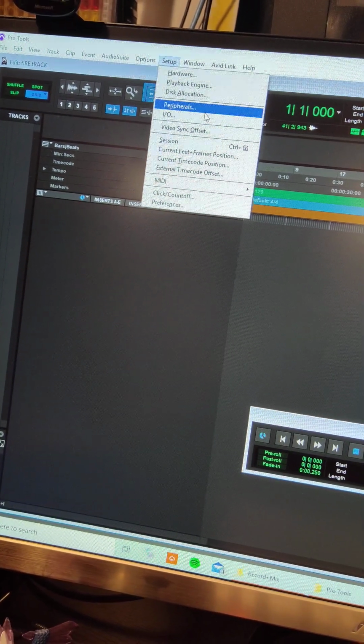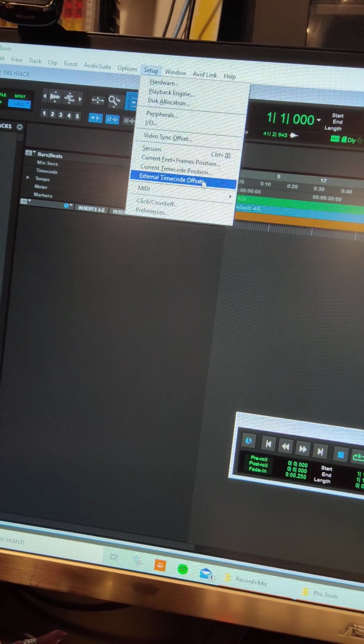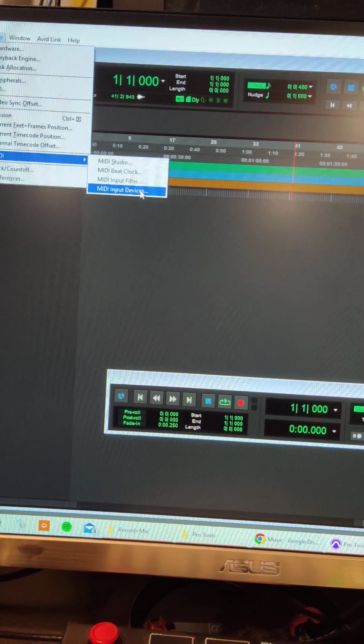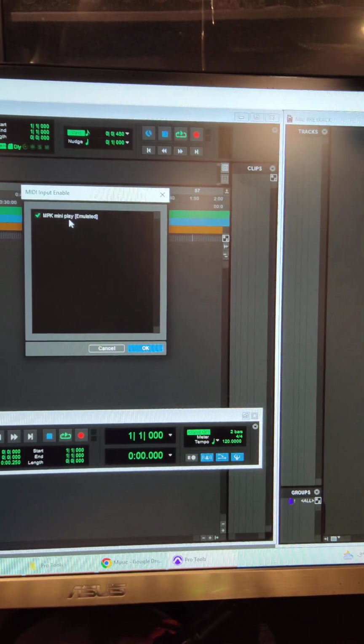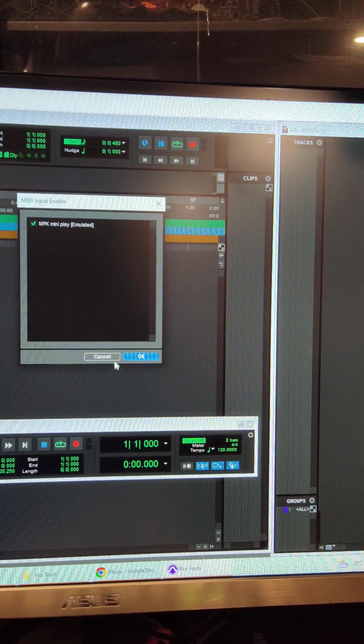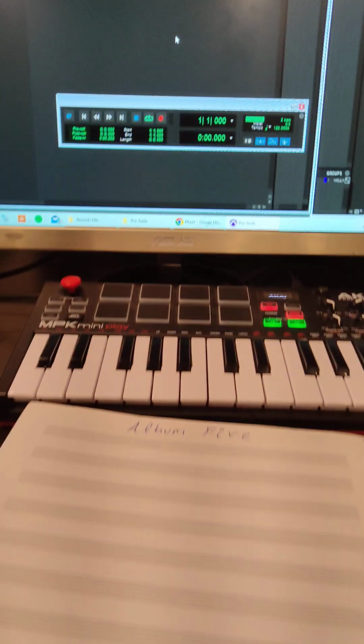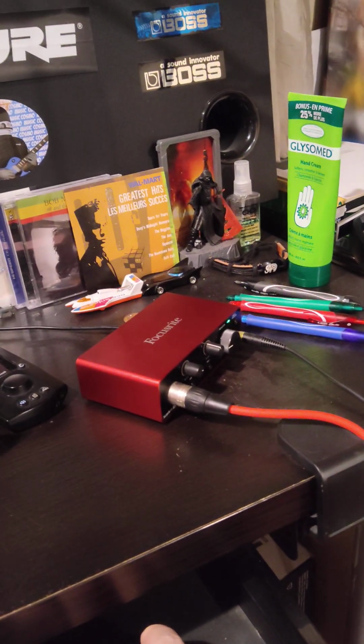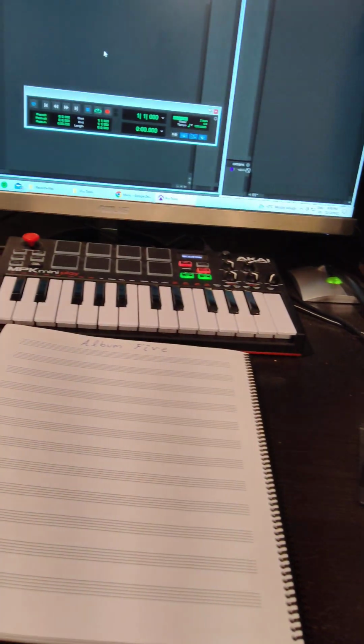So what I did there was I went Setup, MIDI. I did Setup and Playback Engine to get this guy, and Setup, MIDI, and then input devices to get this guy. And there you go. Now that's going to use this for the MIDI, and we're halfway there. Now we can record with vocals, we can record with digital, and this goes into a USB, this goes into a USB.